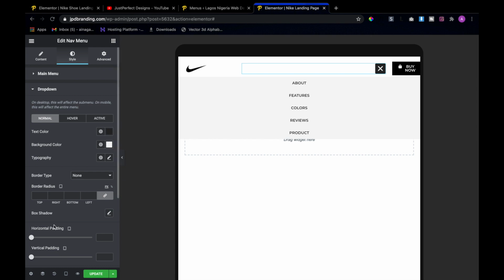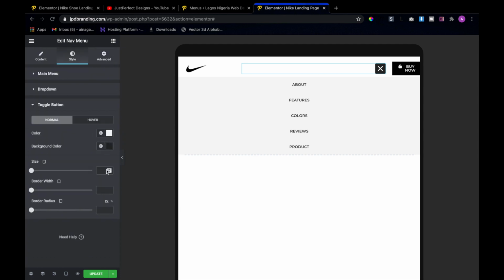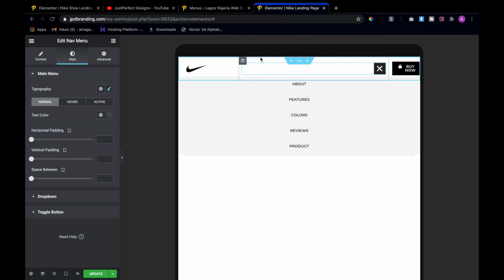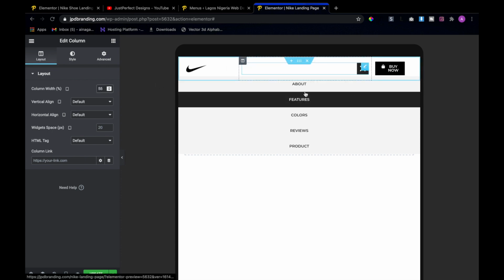And now let's increase the vertical padding to 15. Okay, now click on the toggle button, increase the size to 25 and the border width 0 and the border radius 0 as well. Now go to the second column, give it a width of 55 and the third column give it a width of 17.